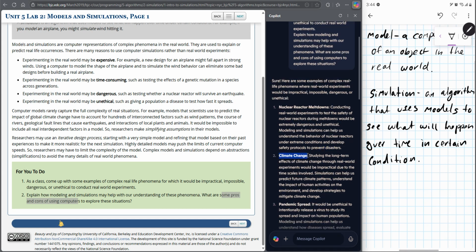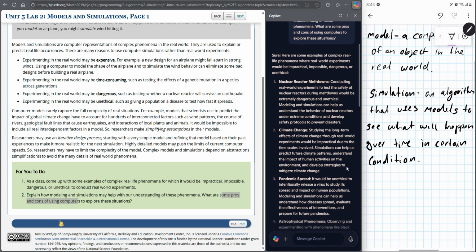So like I said earlier, climate change. Studying the long-term effects of climate change through real-world experiments would be impractical due to the timescales involved. Simulations can help predict future climate patterns. So yeah, usually the weather is predicted through simulations.